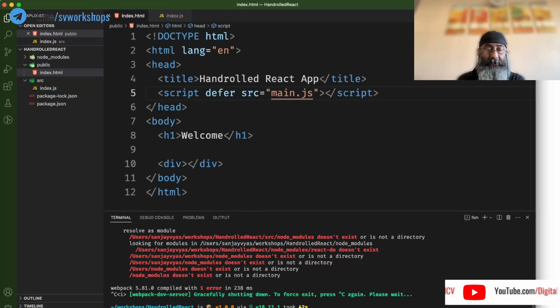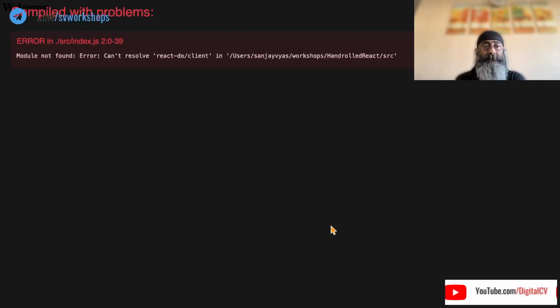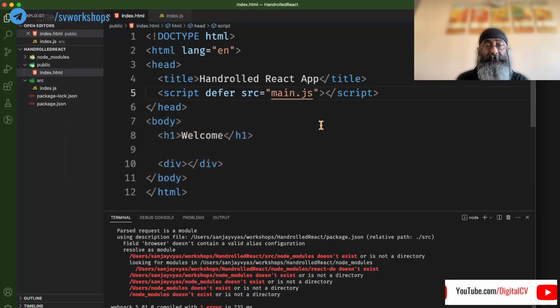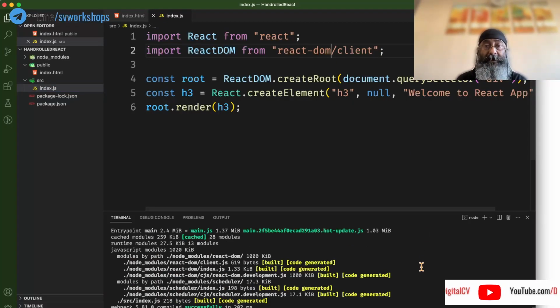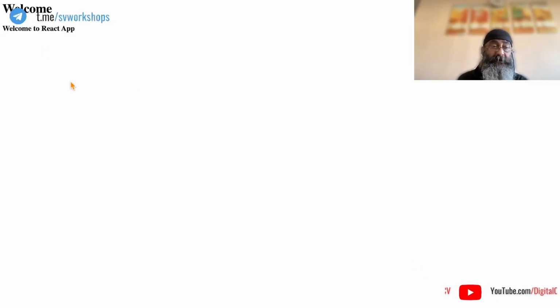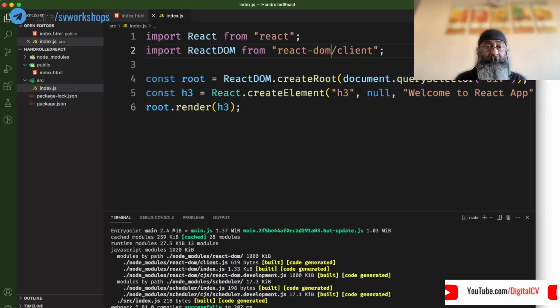Instead, it delivers a file called main.js. So now if we go back, run this, we have a spelling mistake. Sorry for that. This should be React DOM client. And when we go back, we can see welcome to React app. So there we go. We've created a React app, used React DOM and the libraries, and we have rendered without using create React app or any other tool to create it.